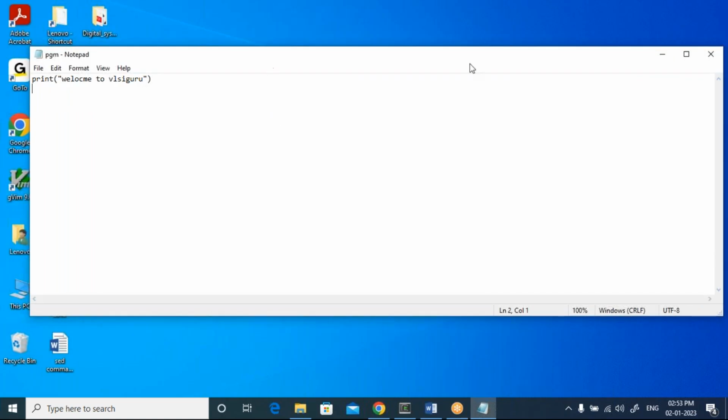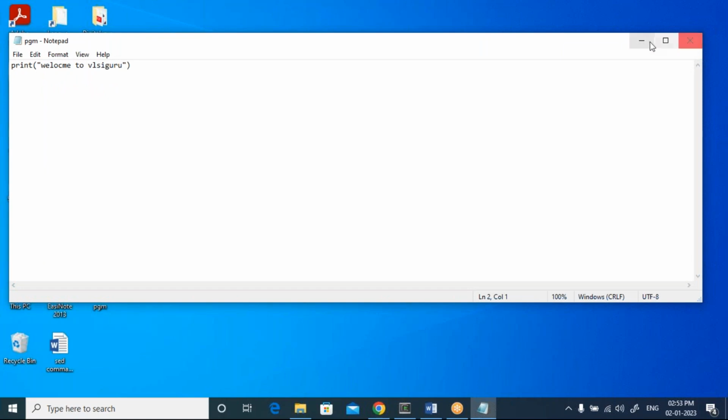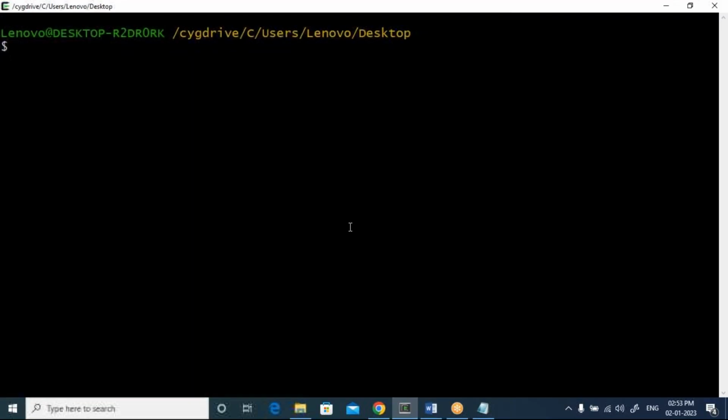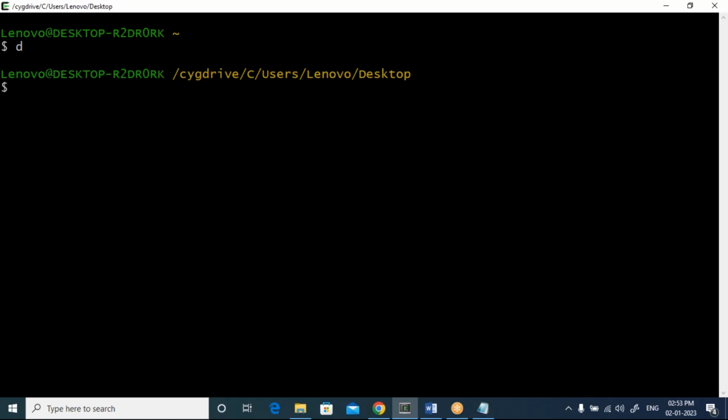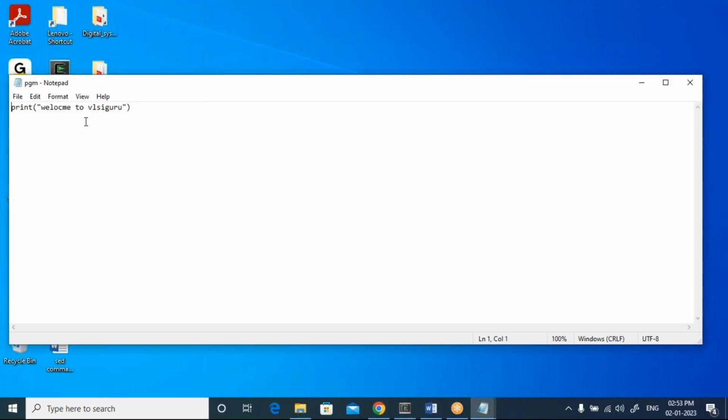After writing the content, I want to run this script. To run it, I'll use Cygwin as a compiler. I'll open Cygwin and change the path to where I am working. Suppose I'm in the root directory; now I change my directory to the desktop. Here I have a file named pgm.txt, in which I wrote a very simple program, a print function that prints welcome to VLSIGuru.